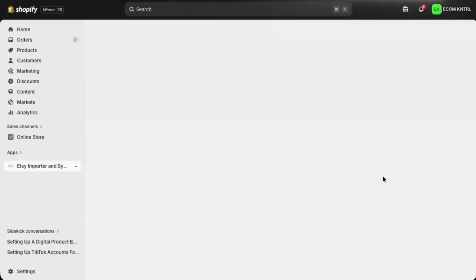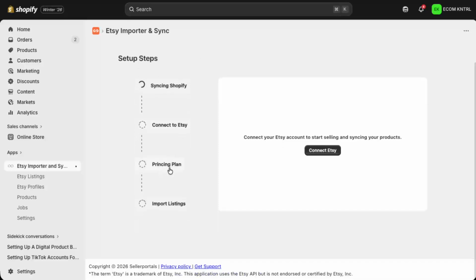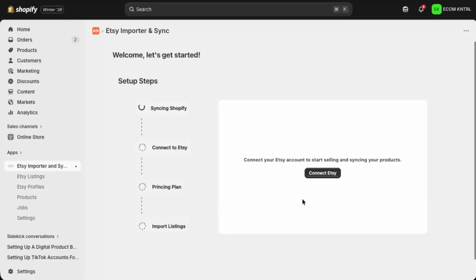This will open a new window where Etsy asks you to log into your Etsy account securely. Enter your login information and authorize the connection so the app can access your Etsy shop data. After connecting, the app will ask you to choose a pricing plan. Pick the one that best matches how many products you want to import and how often you need them to sync. Once your plan is selected, you're ready to start importing products from Etsy into Shopify. The interface will guide you through choosing which listings to bring over, and from there, the process is very simple and straightforward.